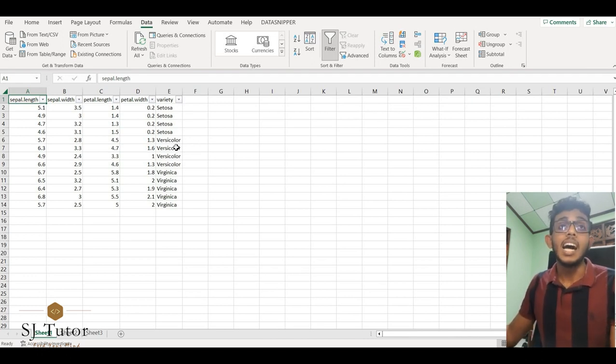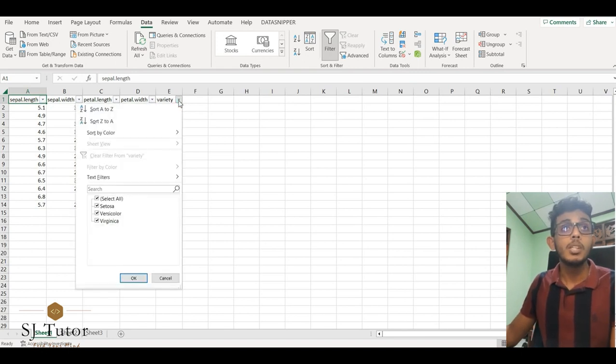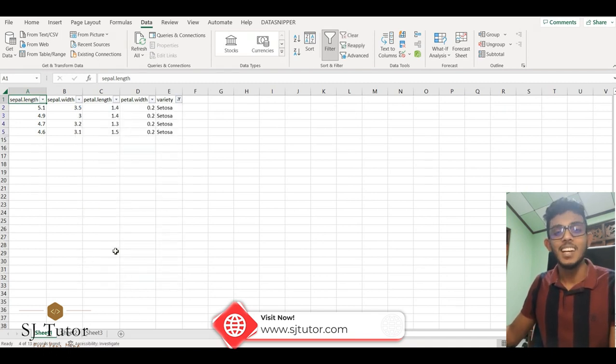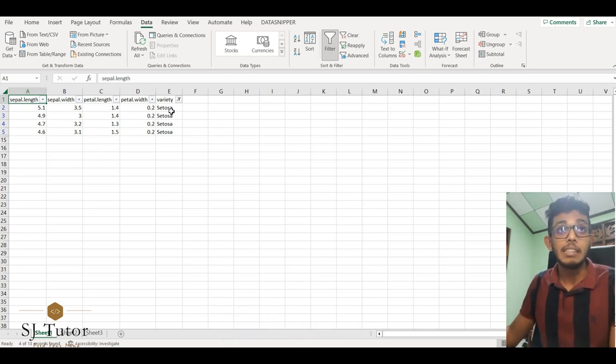Suppose that I just need to know about the widths and the lengths of the variety Setosa. What I'm going to do is click on this drop down menu and select Setosa only. Now I'm going to deselect Versicolor and Virginica. Now I'll be able to see only the data which was included in the sample for Setosa. But keep in mind, the other data has not been deleted. It's always there. The data is just filtered out. So let's move on to the third trick of the day.